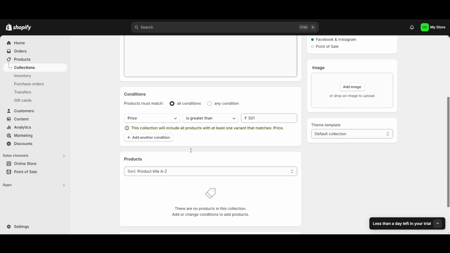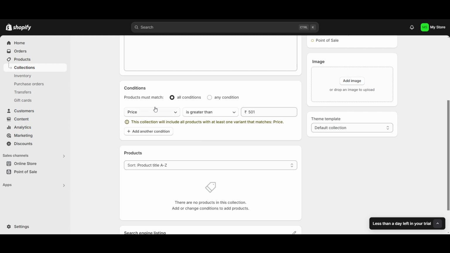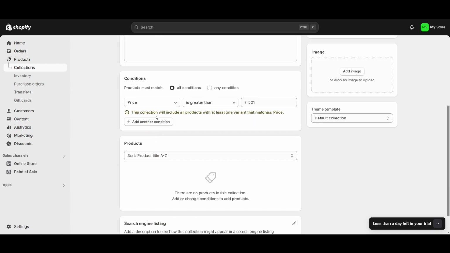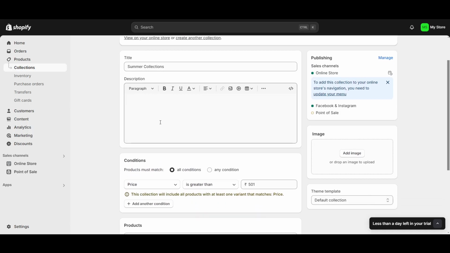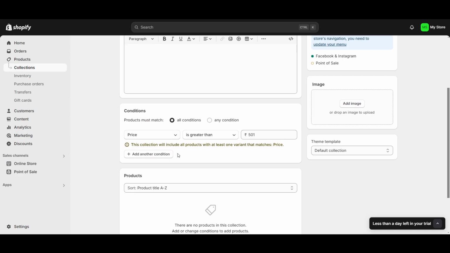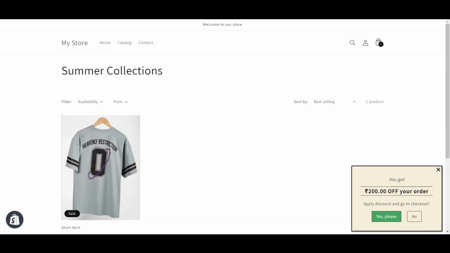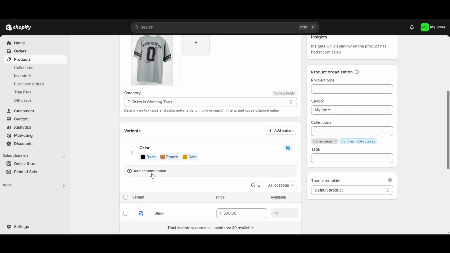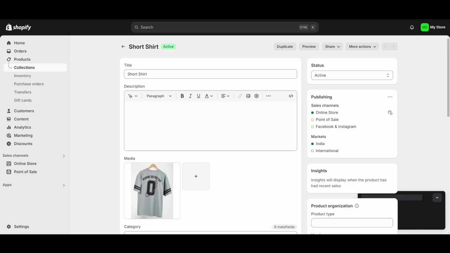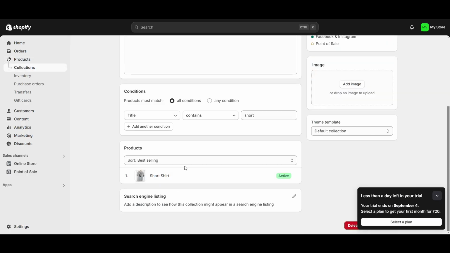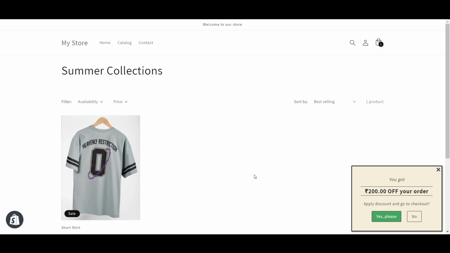There's no product, so I will add a product here. For example, I will select a new option. As I told you, you can select a manual option. Now you can see that I have got this option here. This is my summer collection. I've added this product, so let me show you once again. Let's go back, and this is the product, right? And this is it. So this is how you can do it.